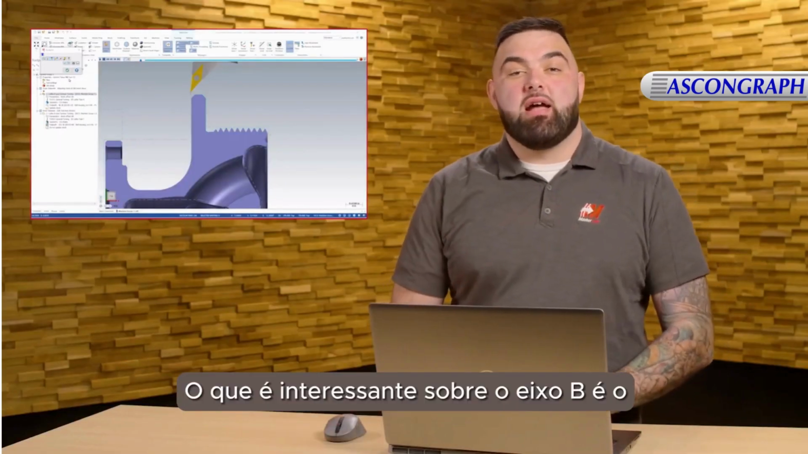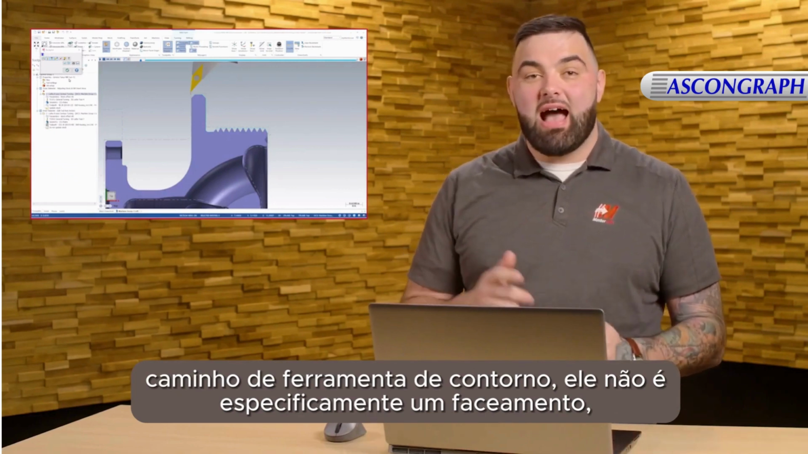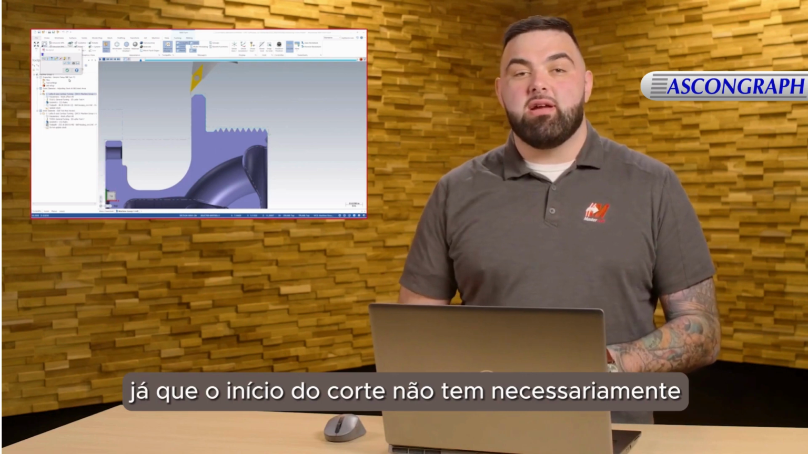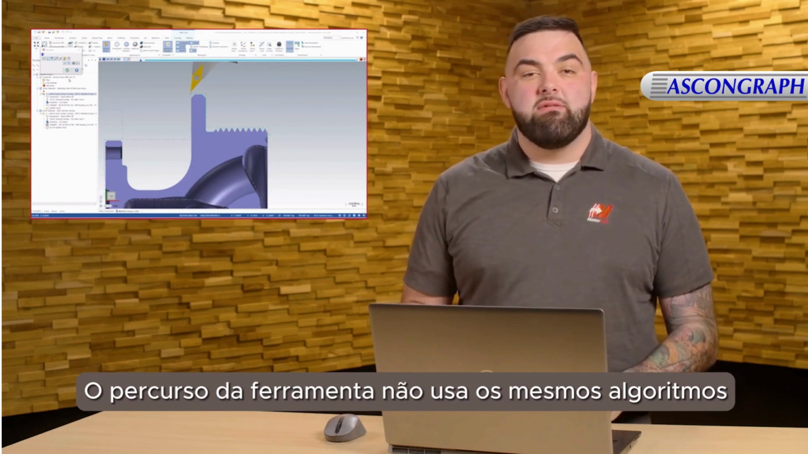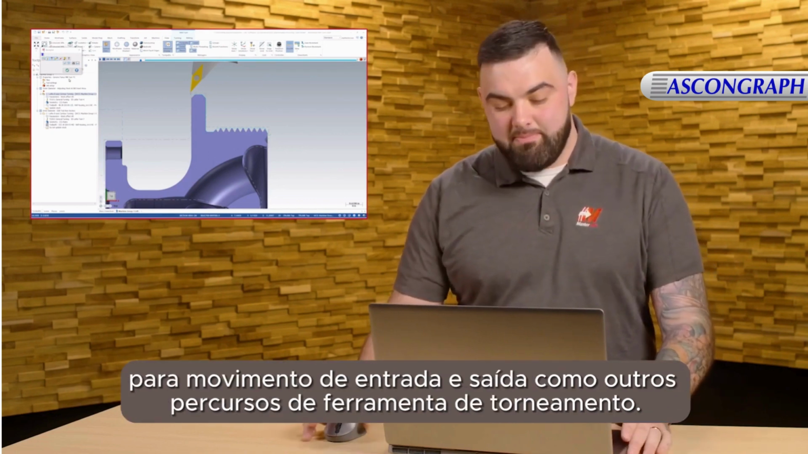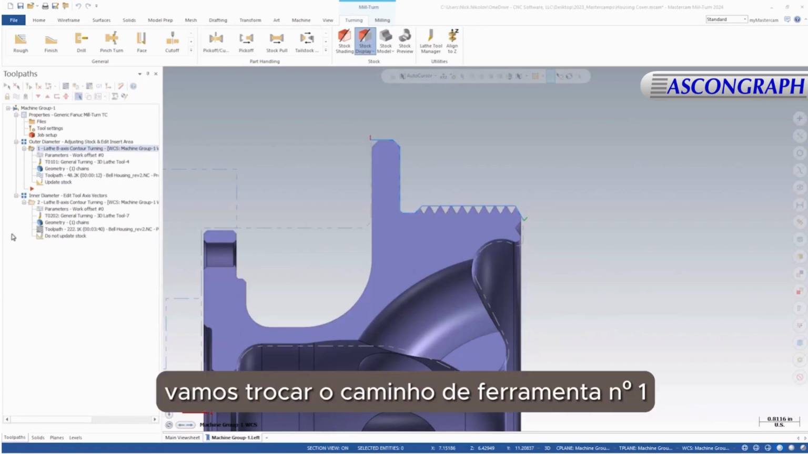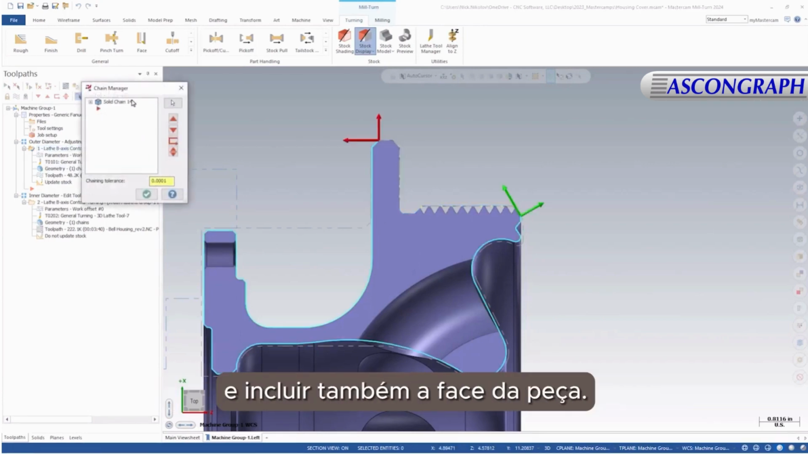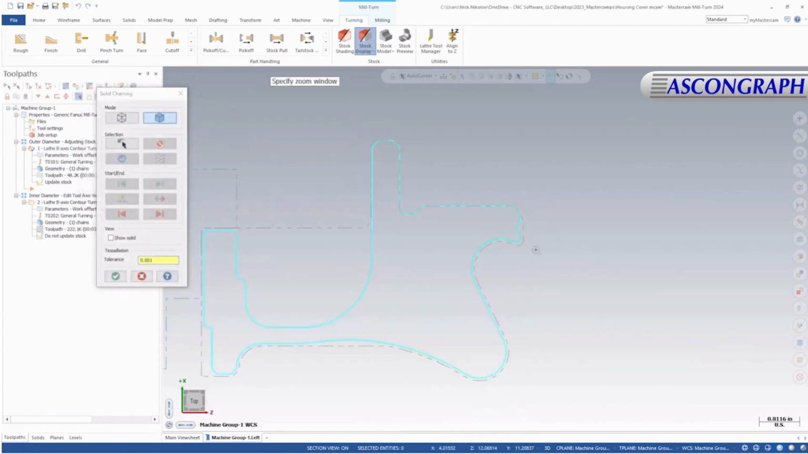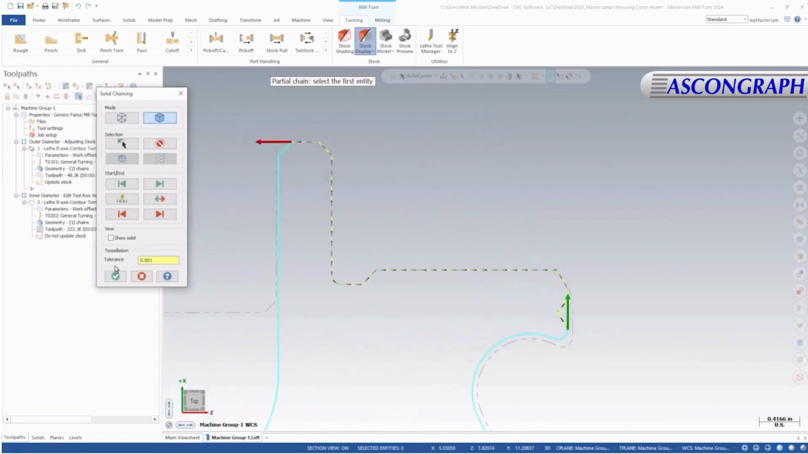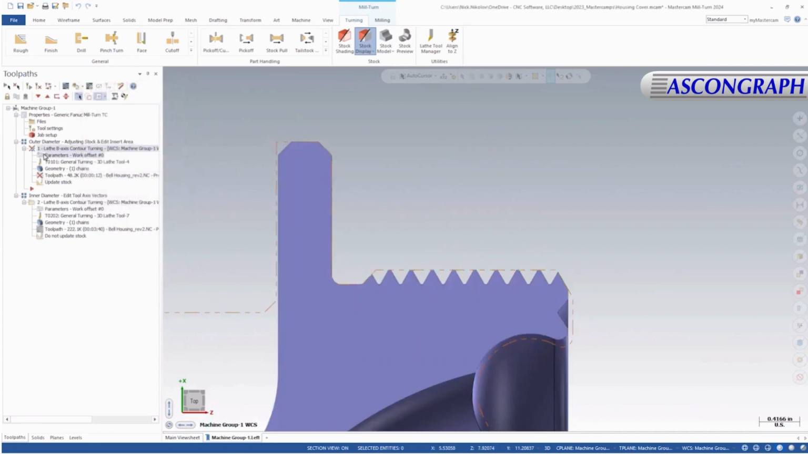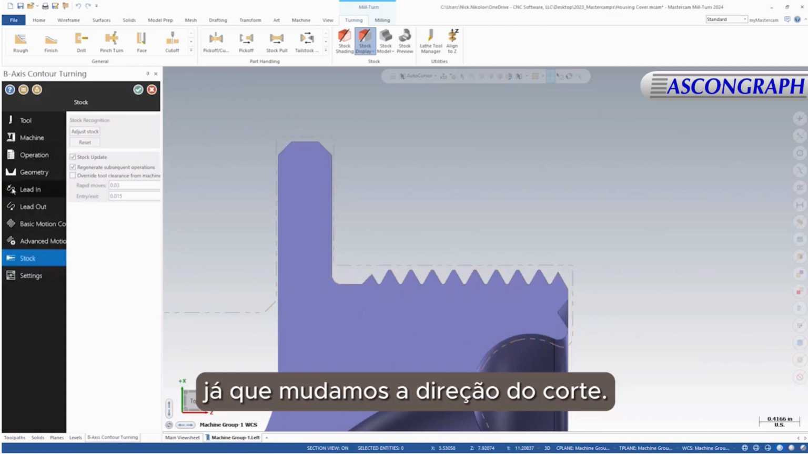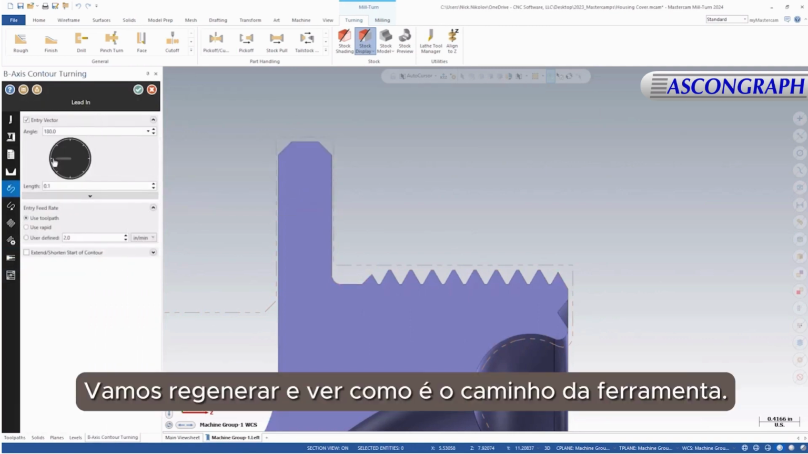The neat thing about the B-axis contour toolpath is that it isn't specifically a face, ID, or OD toolpath. Since the beginning of the cut doesn't necessarily have the same cut direction as the end of the cut, the toolpath doesn't use the same algorithms for entry and exit motion as other turning toolpaths. Back to our bell housing part. Let's rechain toolpath number 1 and include the face of the part as well. We will be sure to adjust our lead-in direction since we have changed the cut direction. Let's regenerate and see what the toolpath looks like.